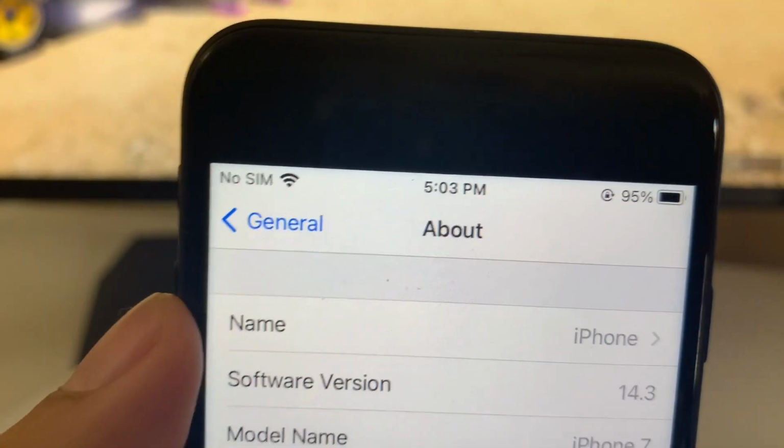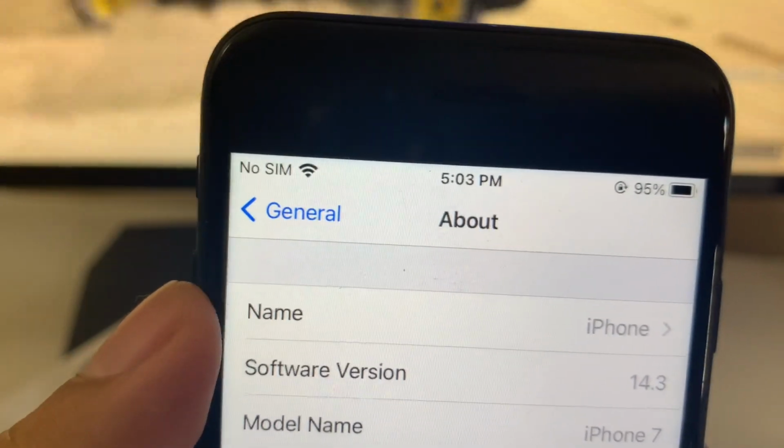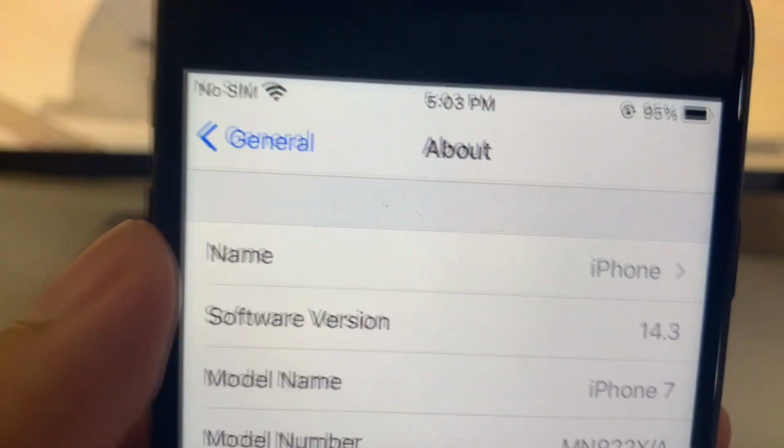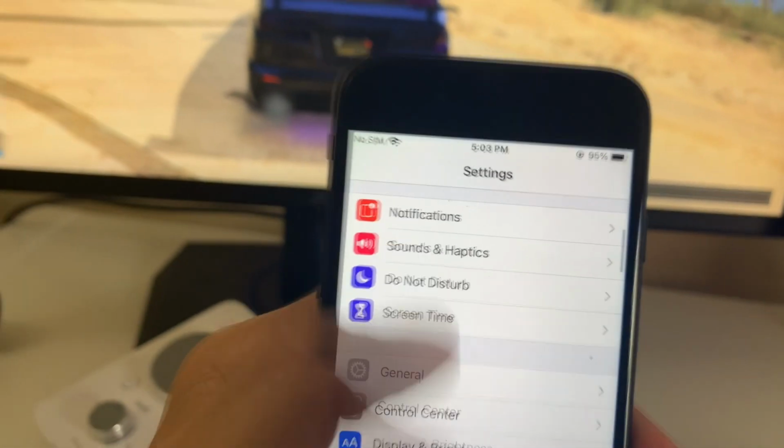Now, if you guys are below iOS 10, you will have to go ahead and upgrade your device to an iOS version above iOS 10, and you will be good to go, guys. But yes, that is all the things we have to go ahead and do on iOS.